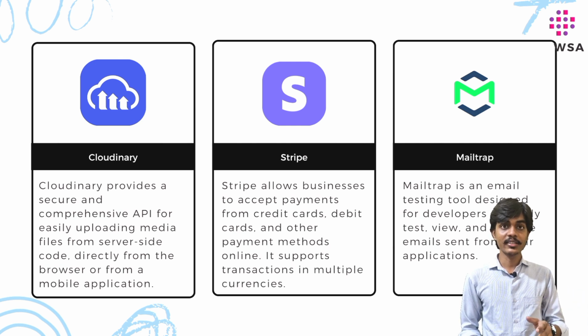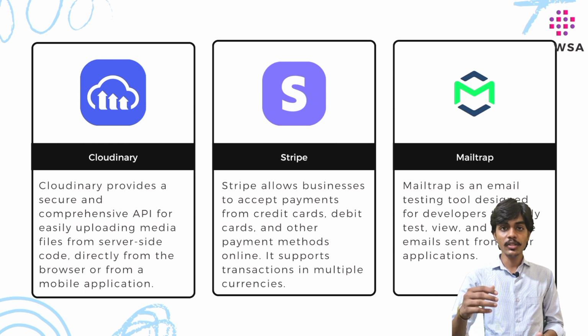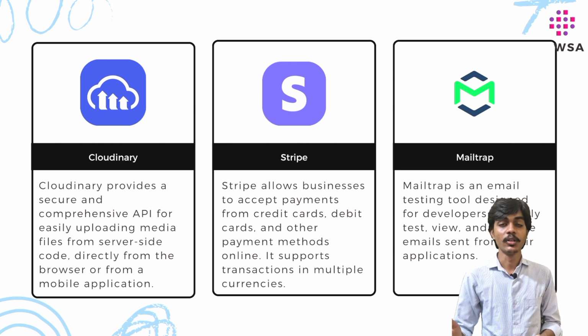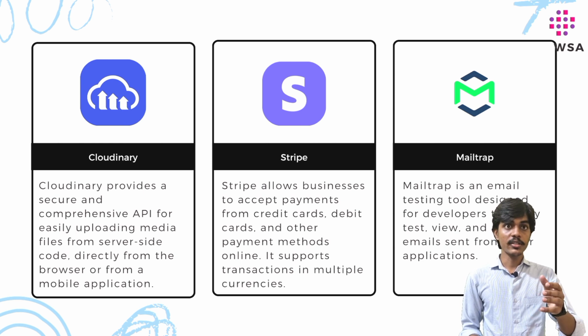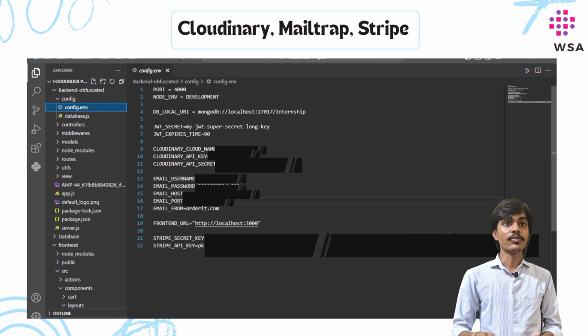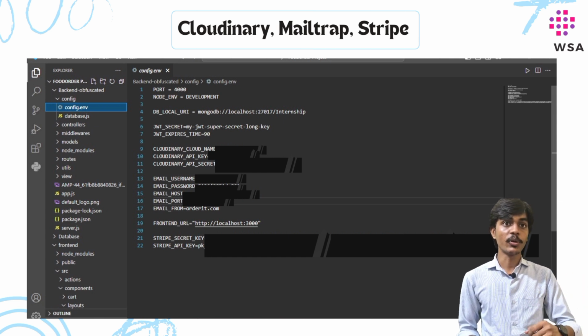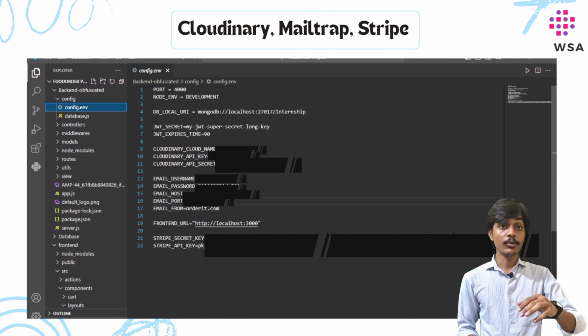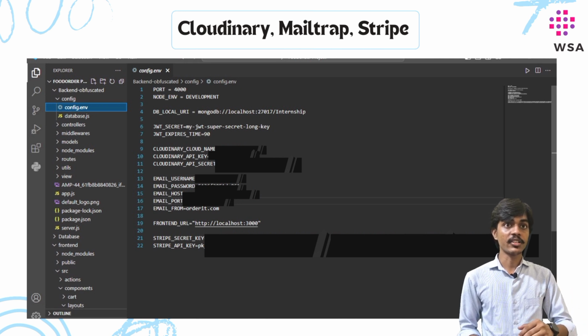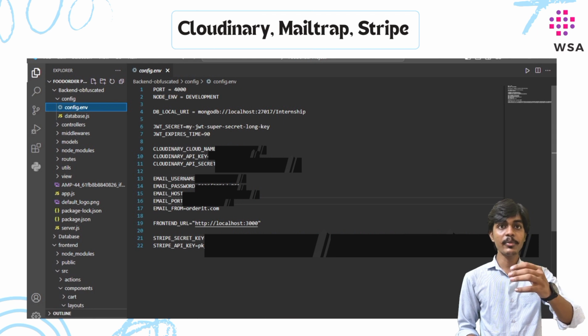So now I will discuss Mailtrap. Mailtrap is used for email testing because it is a tool designed for developers to safely test, view, and analyze emails sent from their application. Such as you can see in our VS Code files, where everything is noted down in the backend in config.env. I have the email host, email port, email password, and username, and you can see the Cloudinary cloud name, Cloudinary API key, and Cloudinary API secret. So these are the Cloudinary and Mailtrap credentials which are saved in your backend.